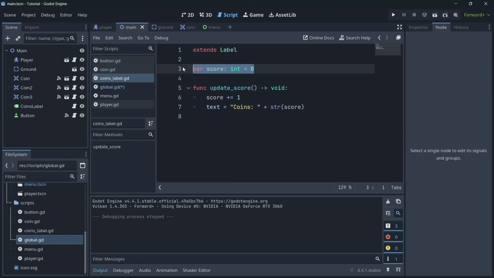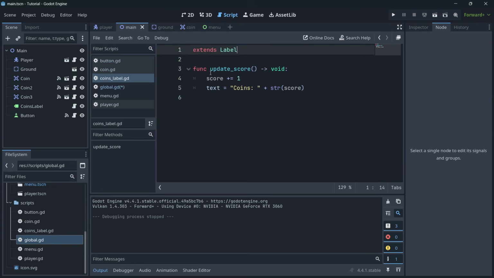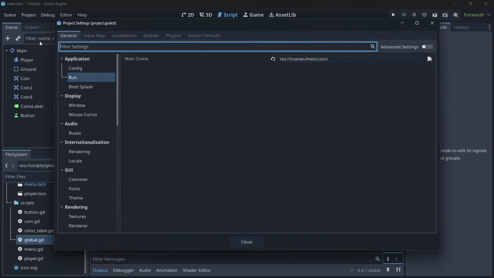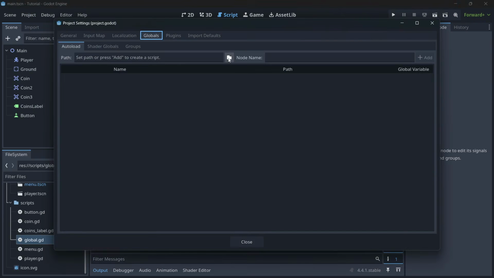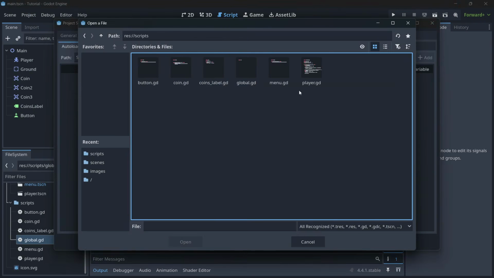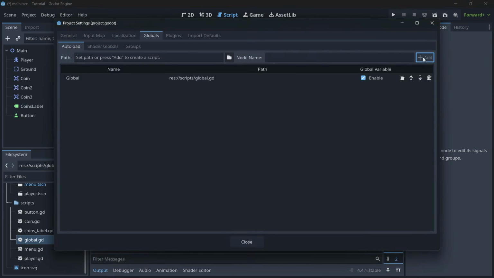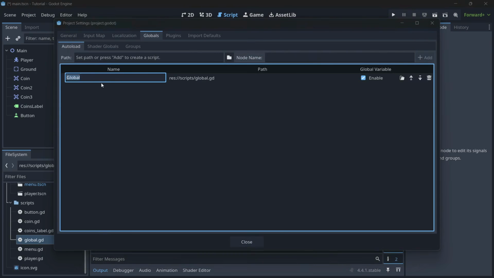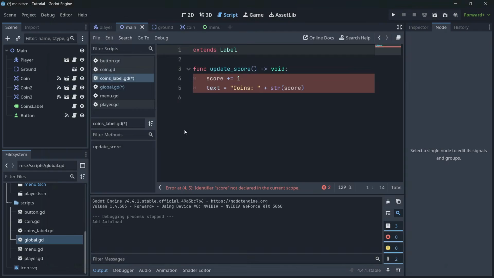That's mainly all that we need, at least for now, because now we have to just remake this coins label. Rather than just accessing that score, we need to access the score of the global script. So we have to go to project settings, globals, and here on path, load in the global script and press add. Then with this name over here, which you can also modify by double clicking, you just access it. So global.score, and also here, global.score, as simple as that.